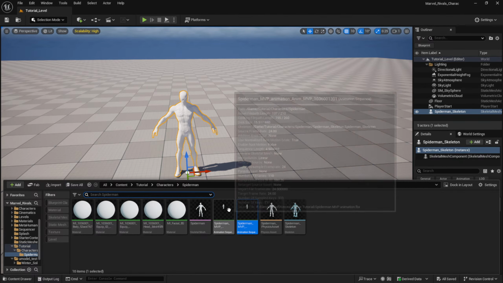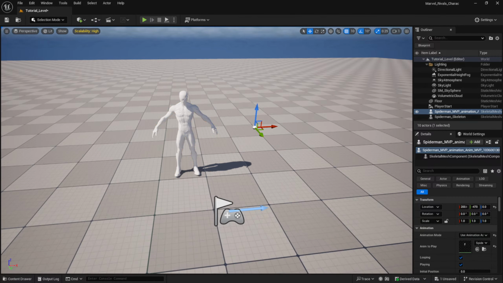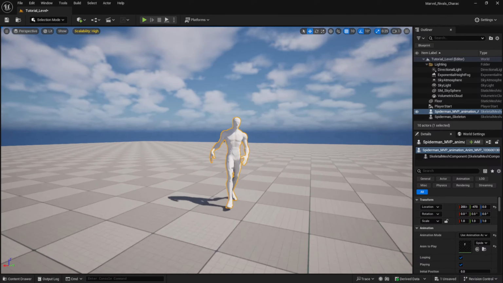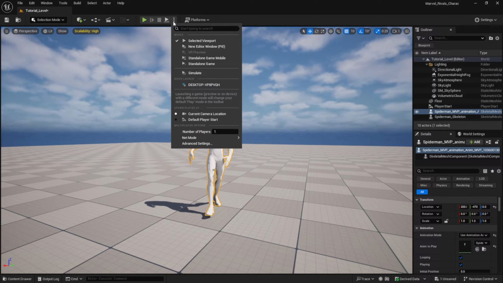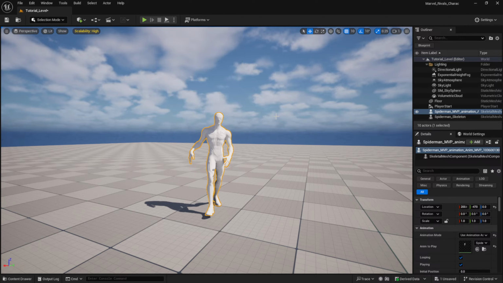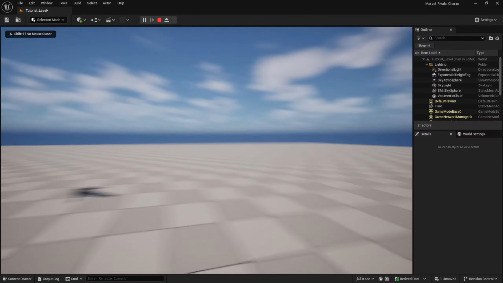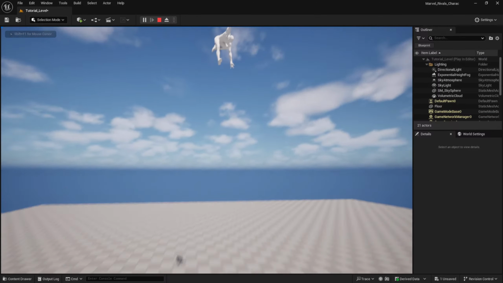Okay, so now we will preview this animation. We have brought in Spider-Man, and you can see he has come here. To preview this, click on the play button, then click on the three dots, and here click on current camera location. This option should be selected. Just press the play button and wait for some time. You can see he is doing the animation. Where did that guy go?